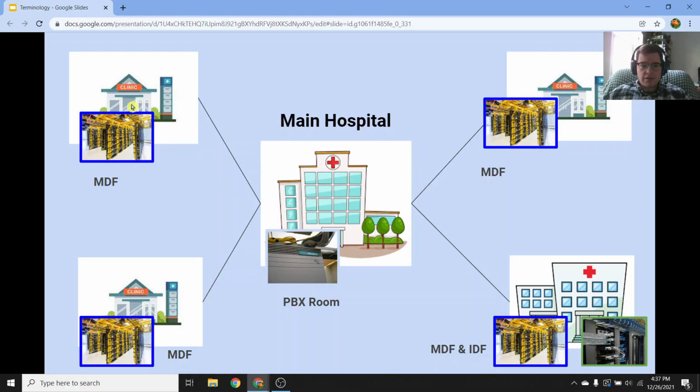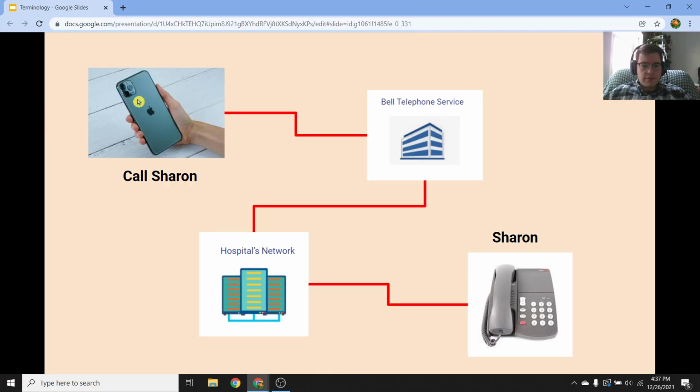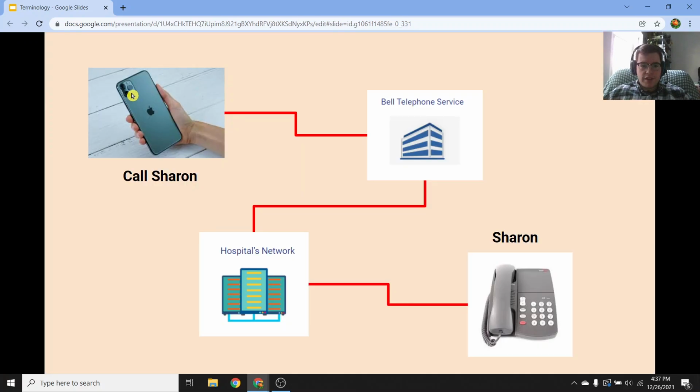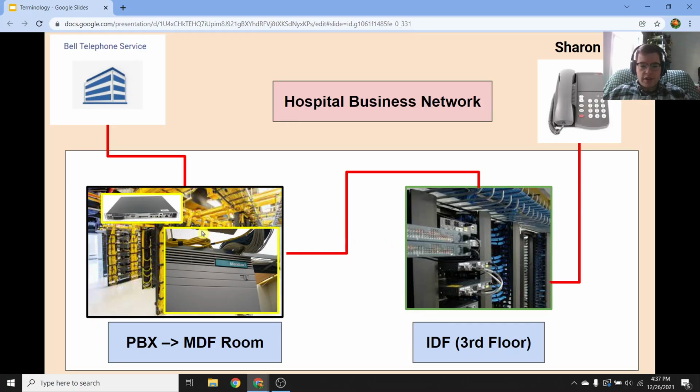So let's say the call for Sharon is in the clinic here. It goes to the telephone service, comes to the PBX room, and all the way to wherever Sharon's office is in this clinic, so to the MDF, and then all the way to Sharon. So telephone service, PBX in the main hospital, MDF in the clinic, all the way to the IDF on the 3rd floor where Sharon's phone is, and it goes to Sharon. All these rooms, PBX, MDF, and IDF, are used to route a call to Sharon or to any phone within that network.